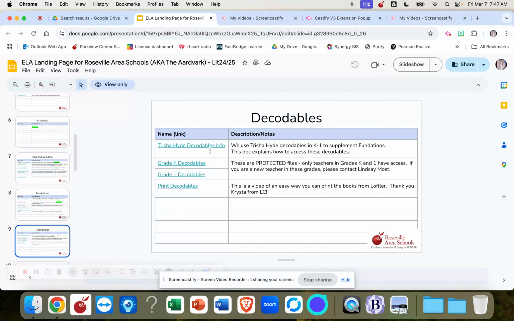This is a document that you can go to that tells about how to access them. This is an amazing video from Krista at Little Canada about how to print them, which I thought was way easier to figure out than trying to read how to print them.